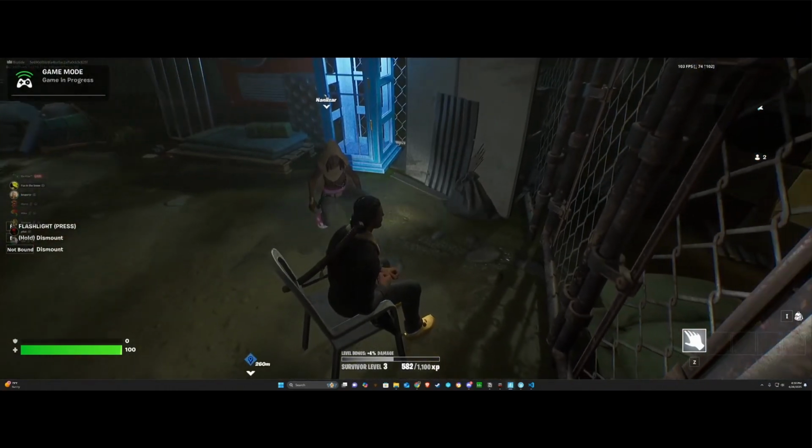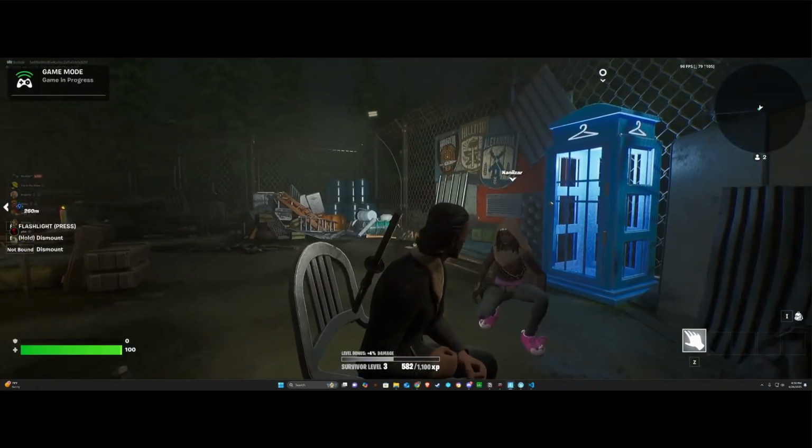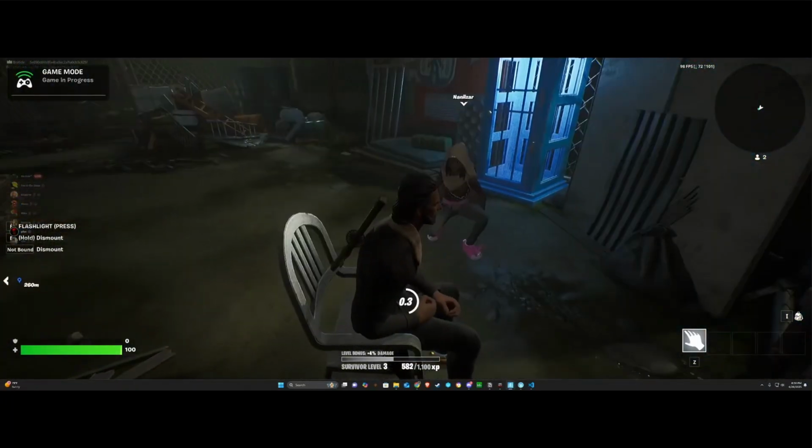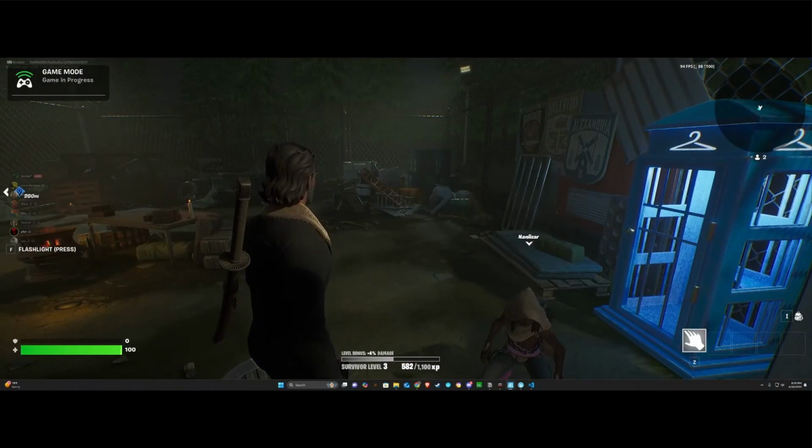Wonderful. Yeah, that looks great. I noticed that the flashlight seems to be moving at a lower frame rate than the rest of the game. Is that due to a technical limitation in UEFN?